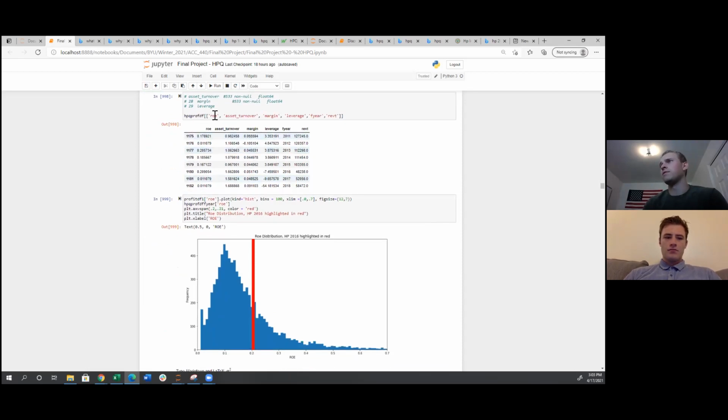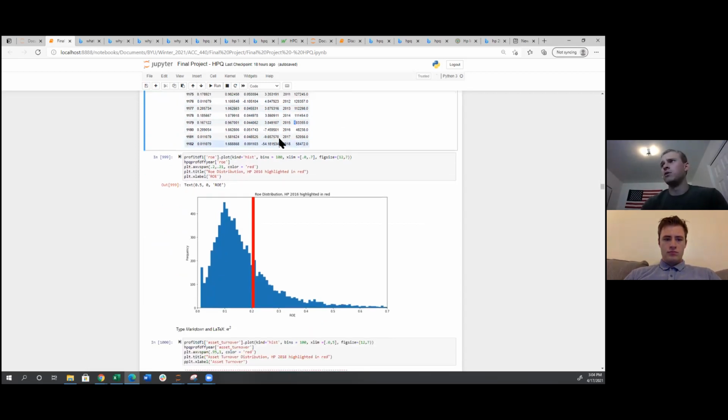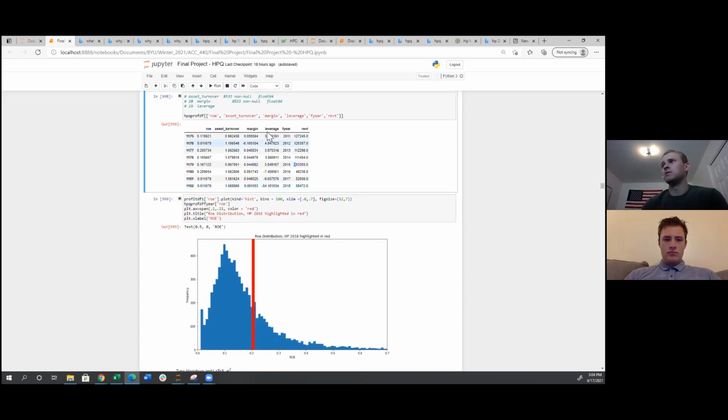Here we have the ROE and asset turnover. You can see here they have been Winsorized on the ROE. The values are the same here. They've been Winsorized as they were negative numbers due to negative equity. But all the other variables seem to do all right. You can see leverage is kind of nutty here just because equity is negative and small. But margin and asset turnover turned out pretty nicely.